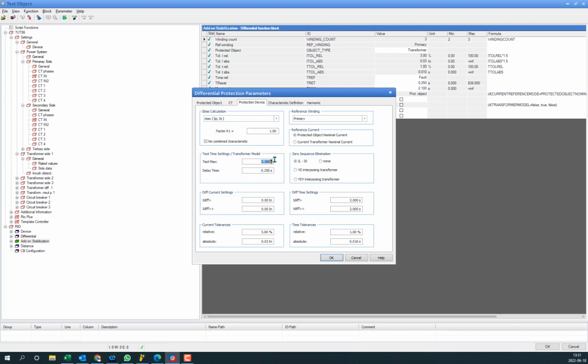We are explaining what the combined characteristic means. The test max, this time duration should be at least the add-on stabilization delay plus 100 millisecond. So if you have 5, make it 5.1. If you have 6, make it 6.1. And if you have, for example, 1 second, make it 1.1. So the add-on stabilization delay plus 100 millisecond for tolerance. The time delay, make it 250 millisecond, which is a time delay between two injection points. So it means the CMC will wait for 250 milliseconds between every two injections to ensure that the relay returns back to its normal state.